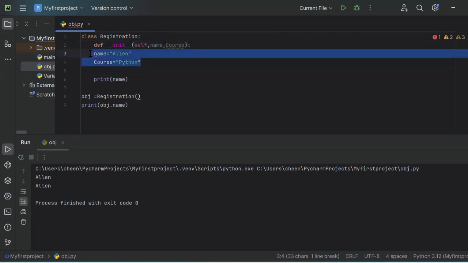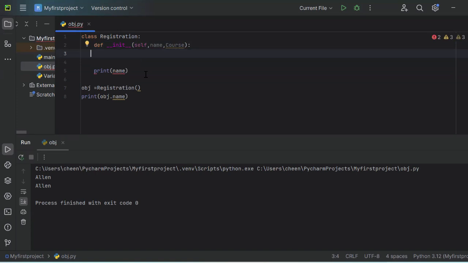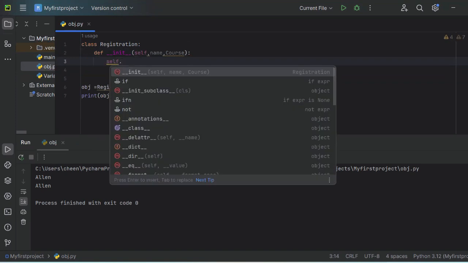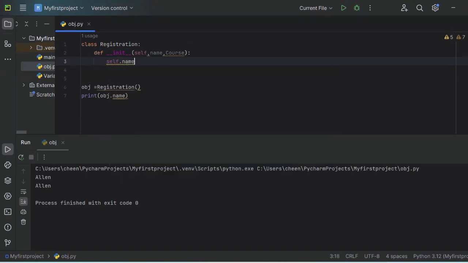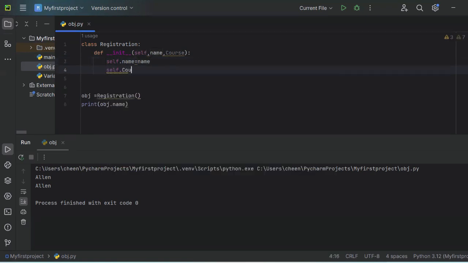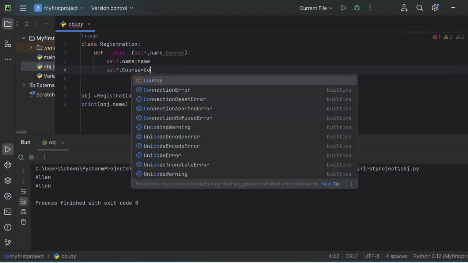Now I need to remove this, and here one line you need to include. Let me remove this also. Here one line you need to write. So self dot, here you can write name. That is your variable. Assign, and you can again write name. What is this? You're saying whenever any object calls for the name, please substitute the value which they have given in the bracket. So this is substitution. So name is initiating this. Same way I'm writing self dot course. Give the course value to this.